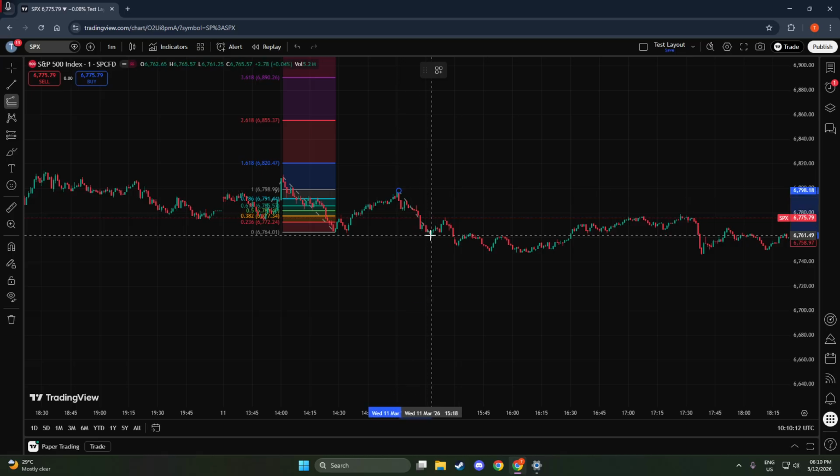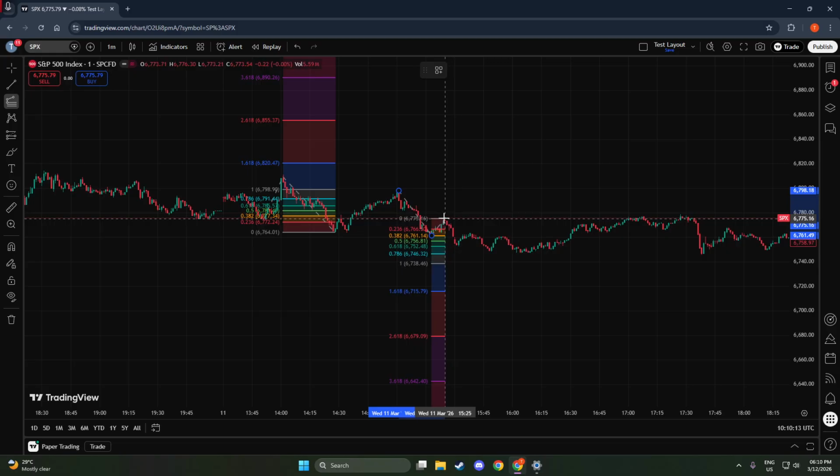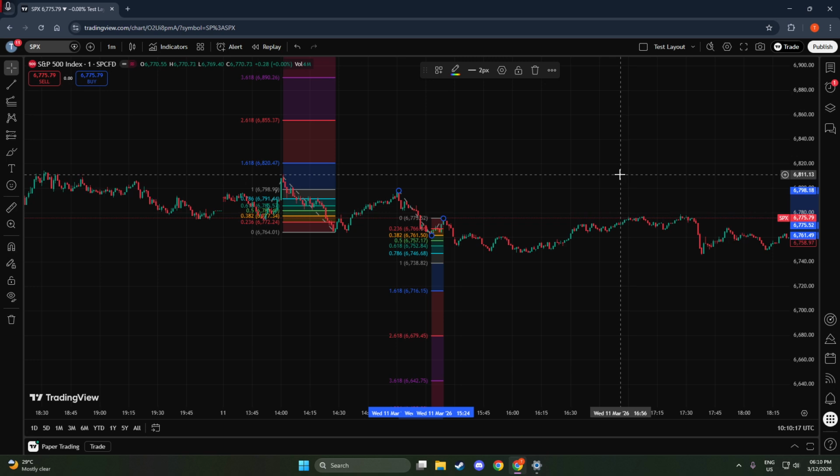A few quick tips to keep your anchors accurate. Zoom in so you can place points precisely on the wicks of the swings. Keep your A and B within the same impulse move so the measurement is consistent, and if your levels look off, delete the drawing and replace the points carefully. Consistency in how you define swings will make your extension readings more reliable over time.